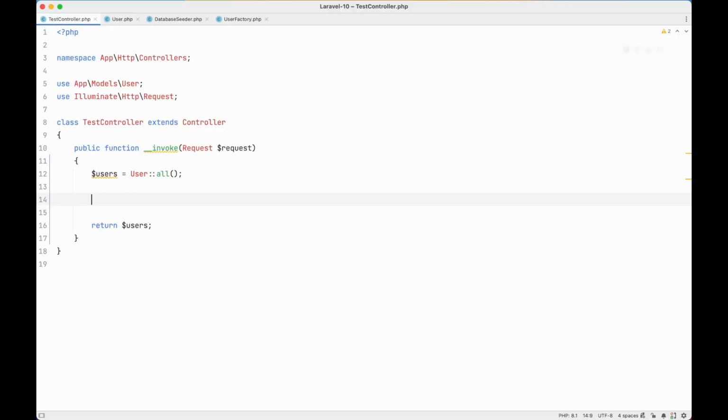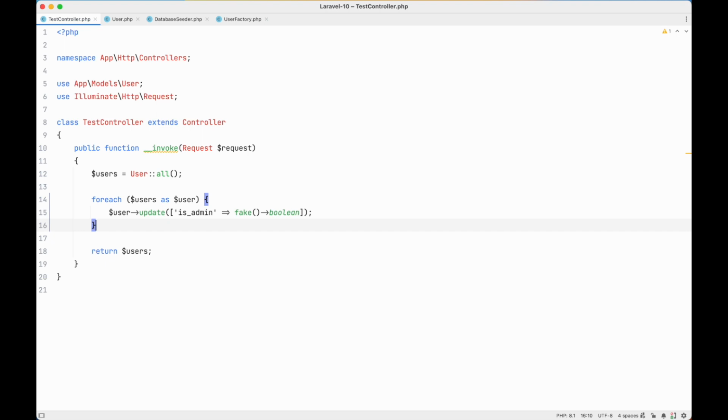To do this, what you might commonly do is use a foreach loop. You can loop through all the users and then update the user using the update method of the User model. To make it clear, there is nothing wrong with this way. But instead of doing this, you can use the each method of Laravel collection.